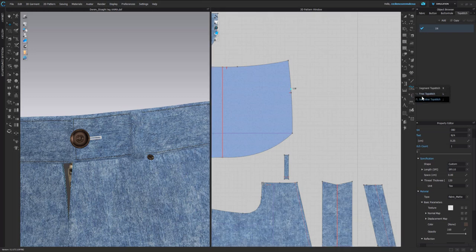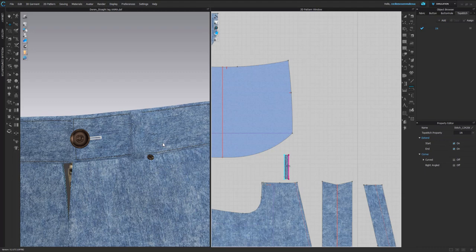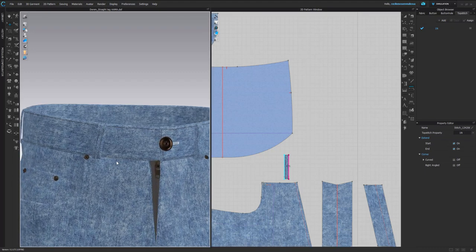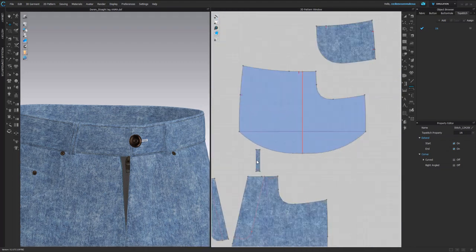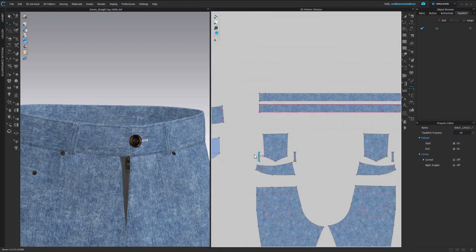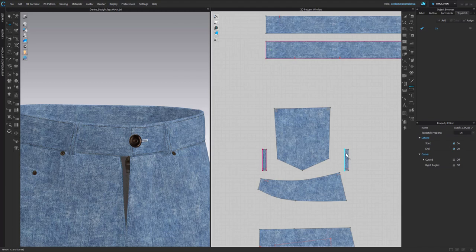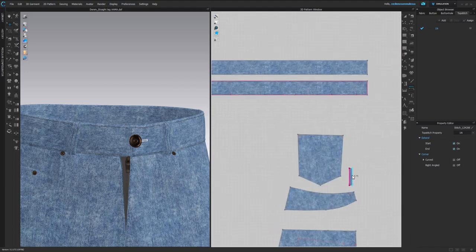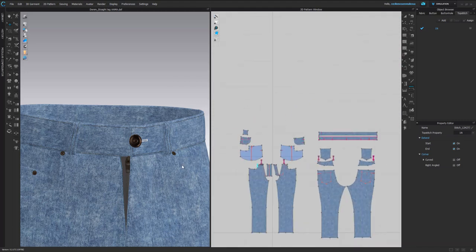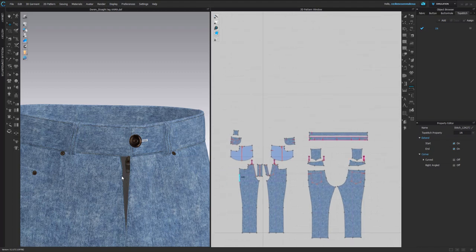So I'm going to use my free top stitch this time, or my segment top stitch this time, and I'm going to add it on both sides. Let's see how it looks like. Yeah, pretty good. Here and here, here, here, here, here, here, here, and then I did it all, yes.